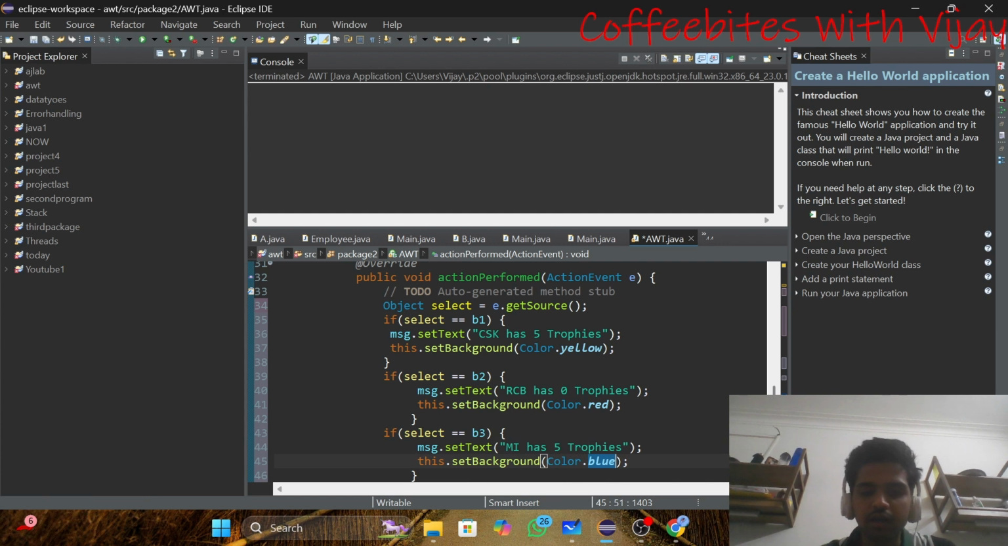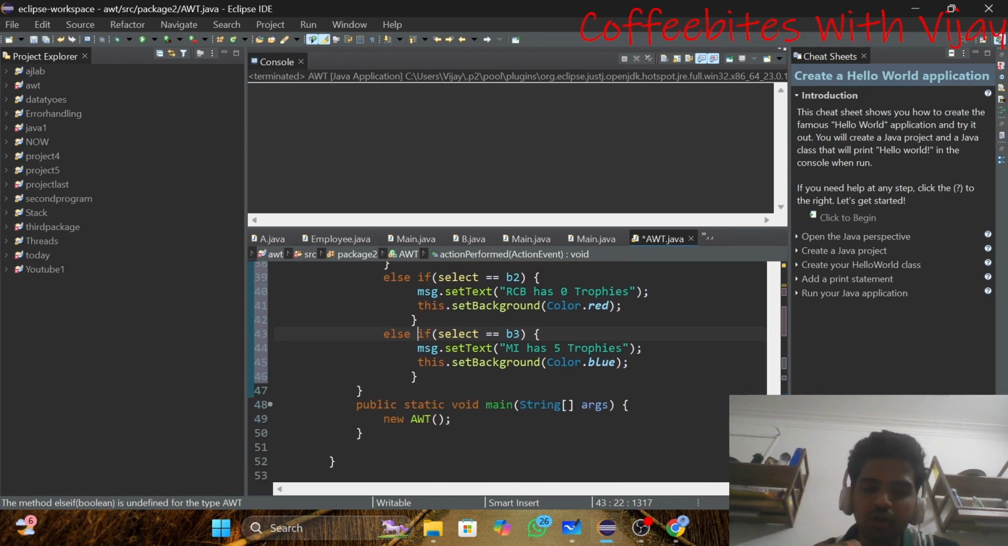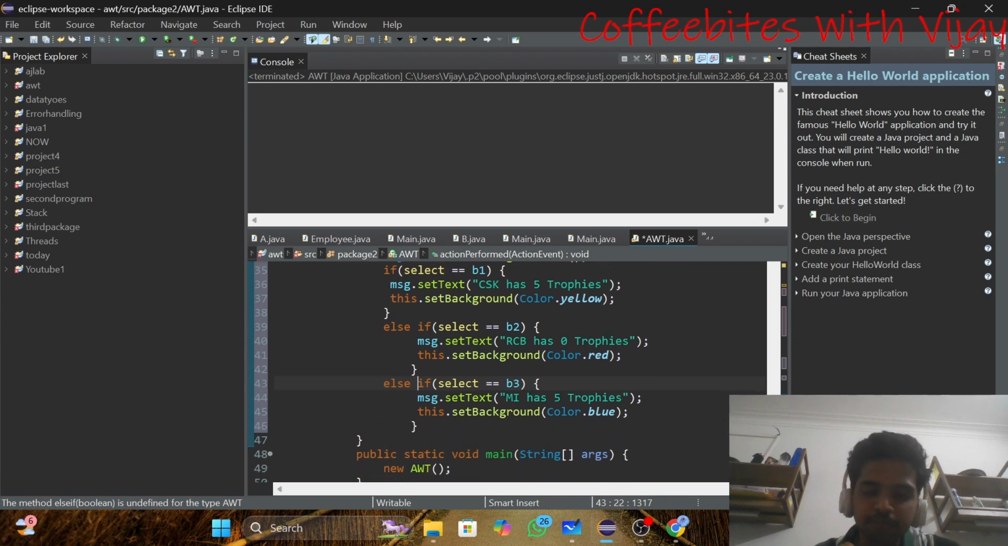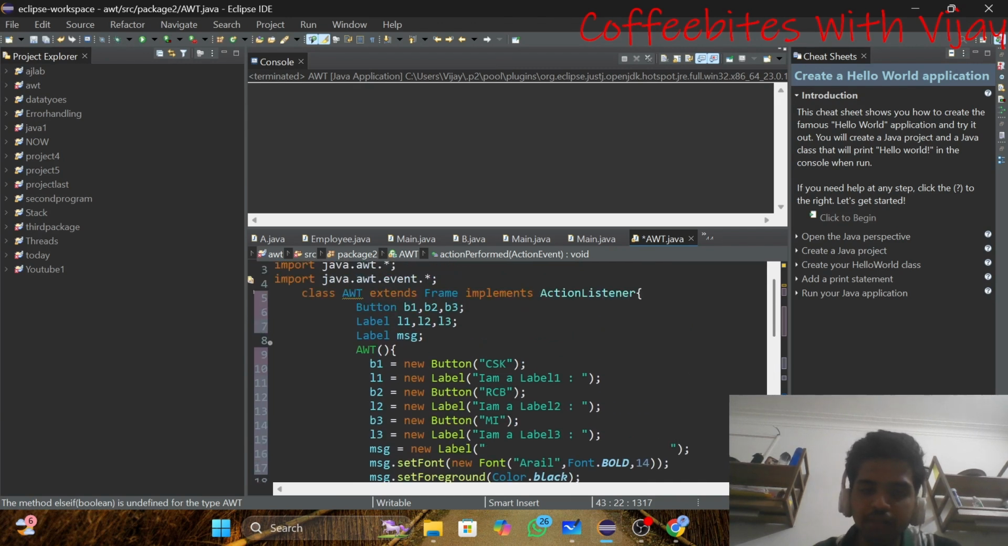Okay. Since I cannot use multiple ifs, I'll use else if. Else if is better. Okay, then I think all the conditions are perfect. Yes. Done with the program.